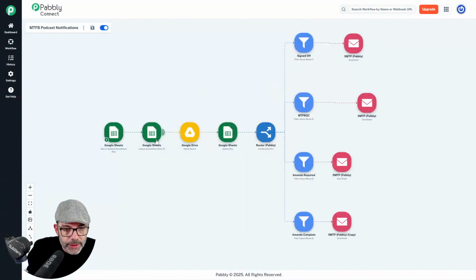And it's this one here. So when that Google Sheet is updated, this automation kicks in and we get to a point where the automation is split. We call it a router in Pabbly. So this router then splits the automation depending on what that status column is. If it's signed off, they are sent this email. If it's set for quality check, they're sent this email. If it's set for amends required, this email alert goes out to different people. And when amends are complete, this email alert goes out.